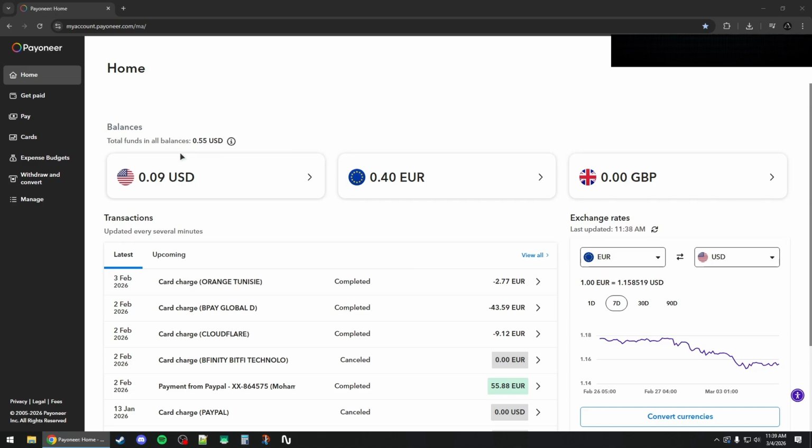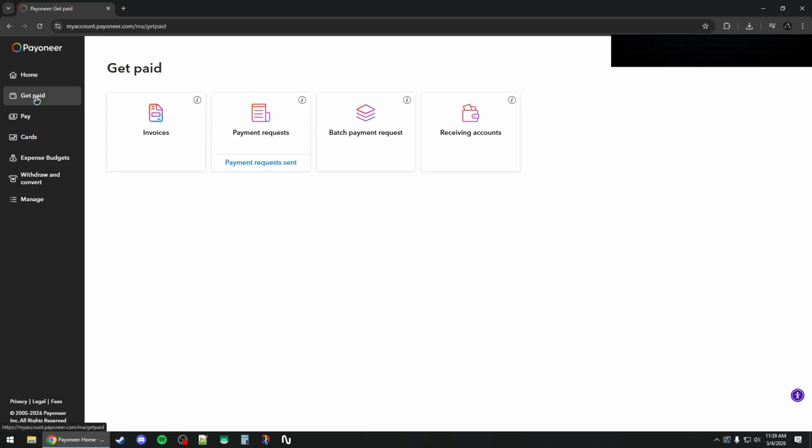I'm going to show you how to receive money on Payoneer. So first you want to go to payoneer.com and then sign into your account. Now to get paid, you want to click on the get paid button here. And to receive payments, you want to basically use the Payoneer receiving accounts they give you when you sign up.